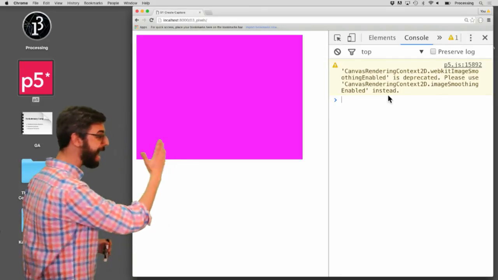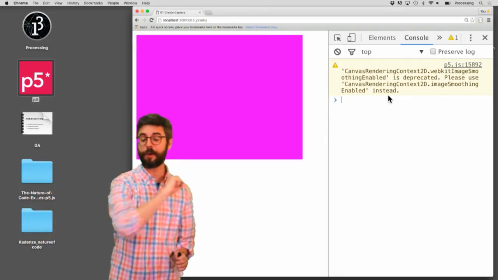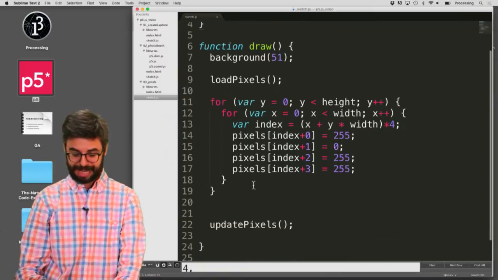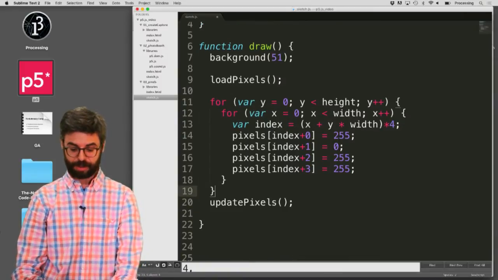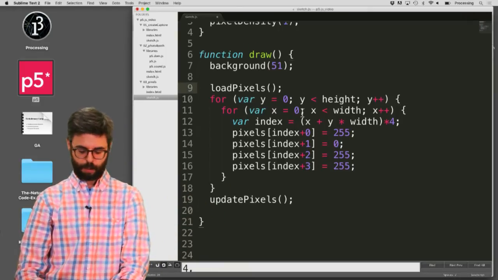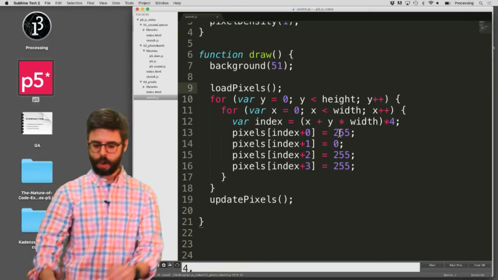But you can see I have now essentially written the code for the background function, right? The P5 background function does exactly this. You give it a color like 255, 0, 255, and it fills the entire background with those pixels. But I can do all sorts of things now.